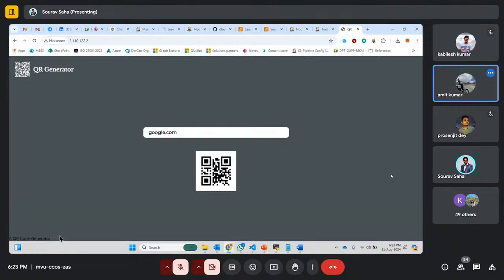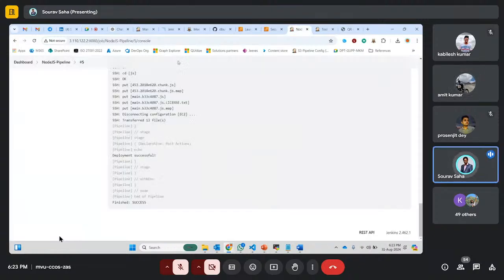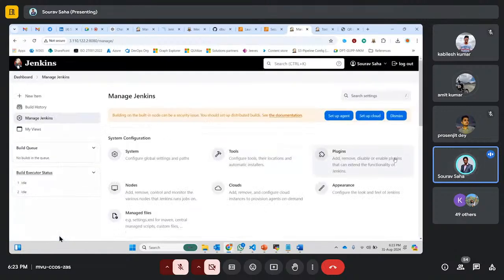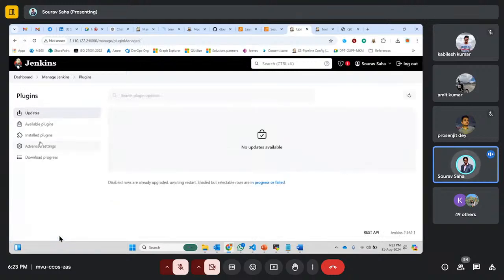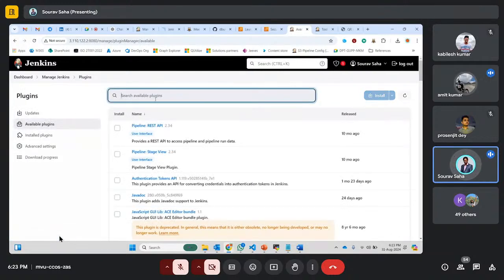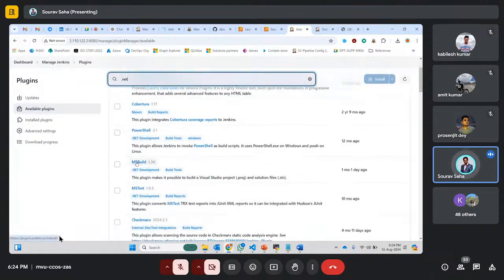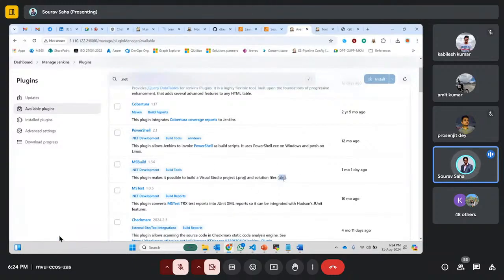See, for Jenkins, if you go to the dashboard and go to manage Jenkins, Jenkins is completely depending on the plugins. So if you go to plugins and try to find .NET, here you get the .NET MSBuild. This will build your solution, the SLN, which will be your .NET thing.